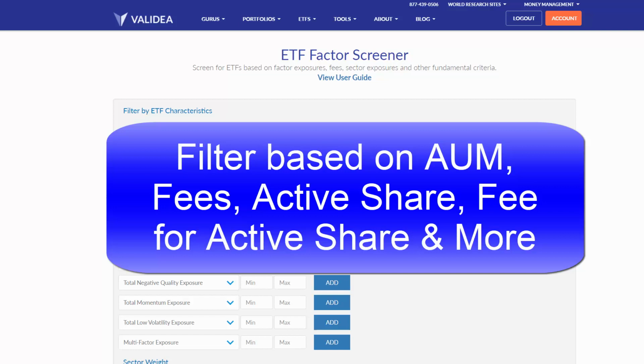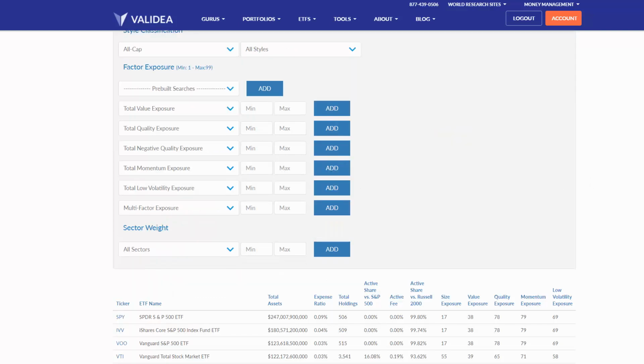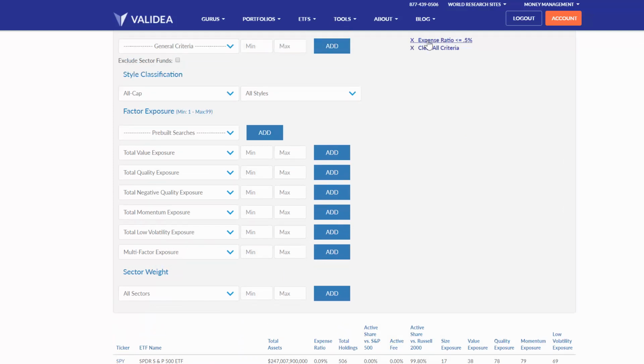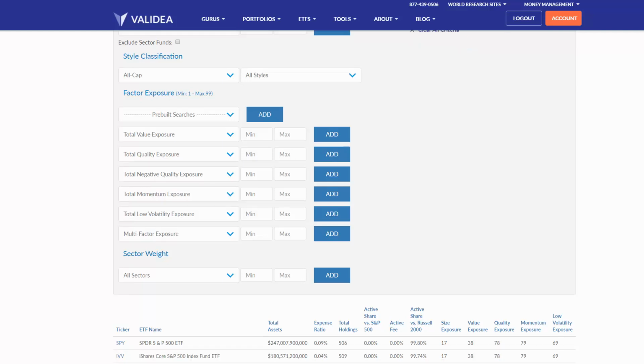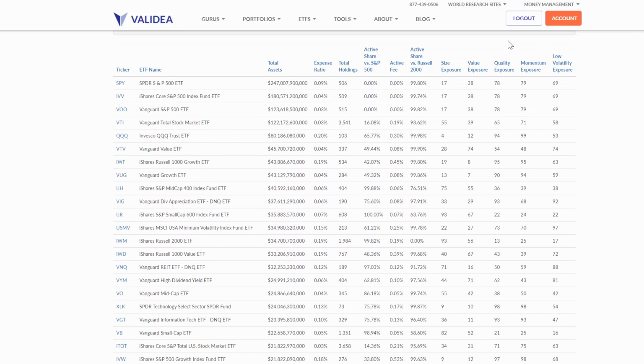So to do a simple screen, if I wanted ETFs with expense ratios less than 50 basis points, I would select expense ratio from the dropdown. I would select 0.5 in the maximum, and then I would click Add. And you'll see here over to the right, those criteria will fill in. And so you'll see now my criteria is being filtered for all funds with expense ratios less than 50 basis points. And you'll see the bottom results now will refresh based on that.